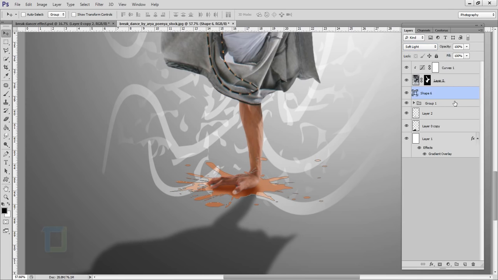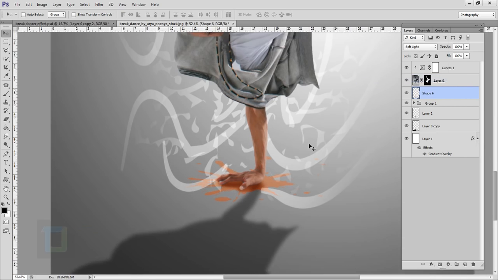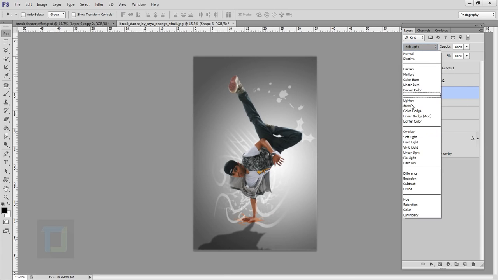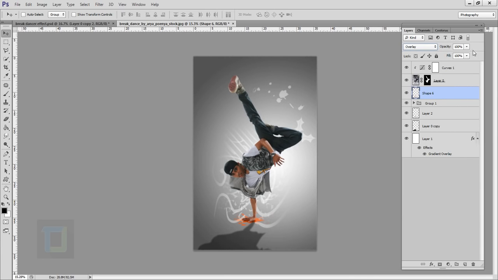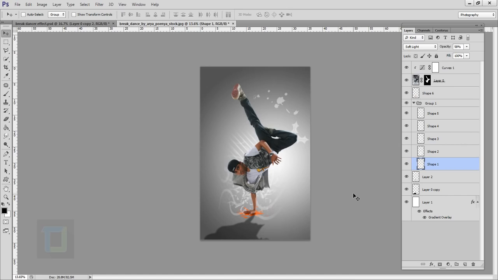After that, when you're happy with your shape, you can right click and select rasterize. Now as you can see, it looks pretty cool. And for more impact, you can change it to overlay. Looks pretty good, and you can move it a little bit here. And I'm gonna change the opacity of this one so it looks less annoying. Good, perfect.